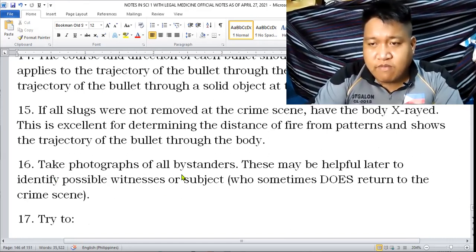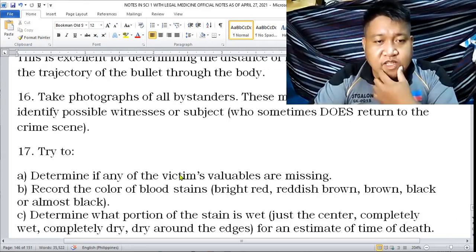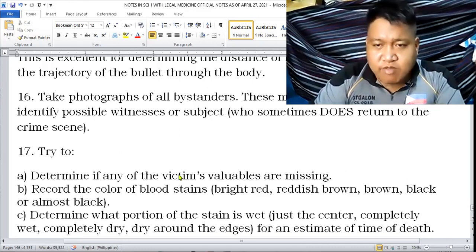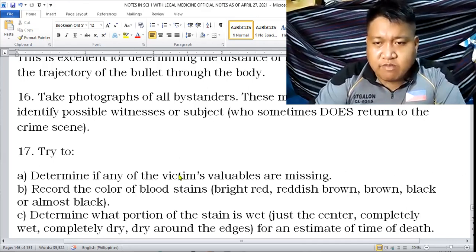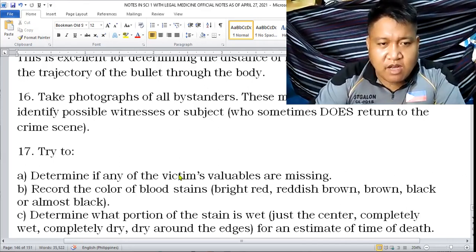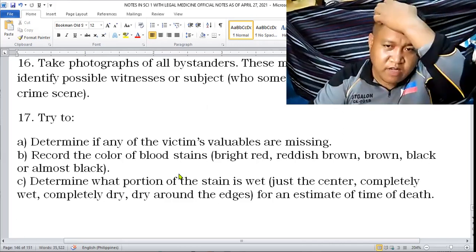They may be helpful later to identify possible suspects. Picture lang. The culprit sometimes does return to the crime scene. Baka malay mo, may kahina-hinalang mukha at the crime scene. Number 17: try to determine if any of the victim's valuables are missing. Record the color of blood stains: red, reddish brown, brown, black, and almost black. Yan, kailangan yan. Determine what portion of the stain is wet: just the center, completely wet, completely dry, dry around the edges.